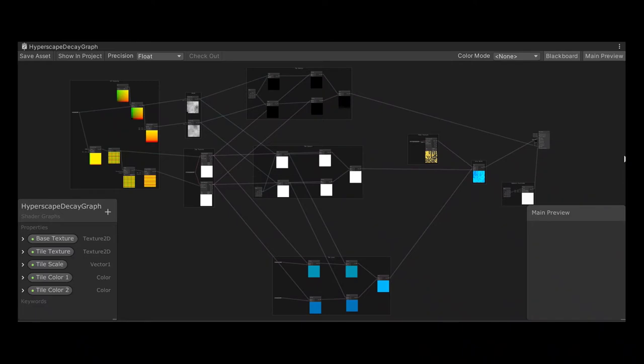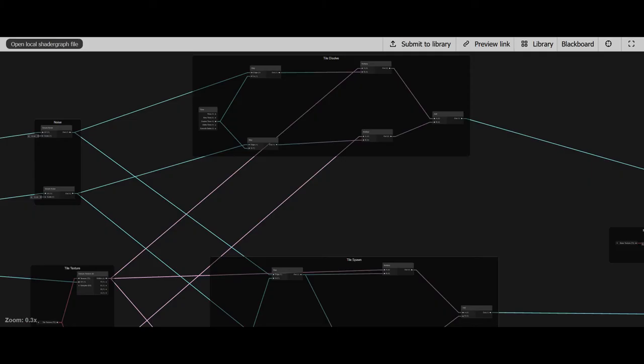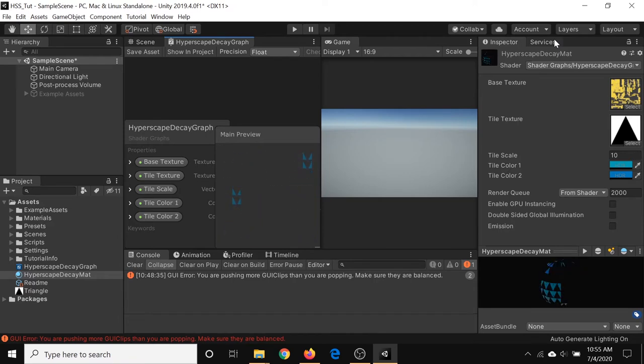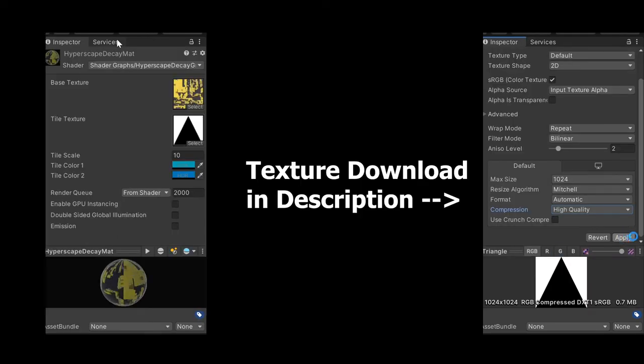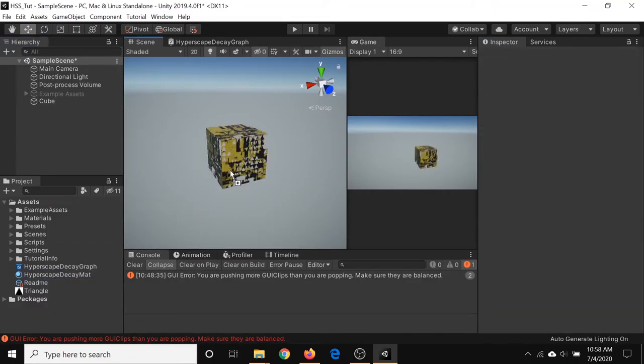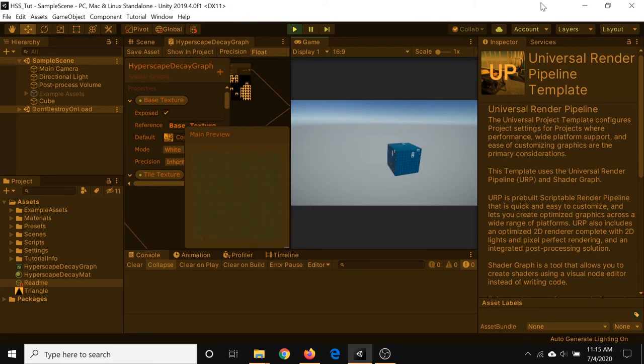Here's a screenshot of the final complete graph if you want to copy it. In the Google Drive link in the description, there are more screenshots and the graph file itself too. I will explain the nodes in a second, but first, once you complete it, click on your material and assign the values. Here are the ones I used. Finally, put a model in your scene, drag the Hyperscape Decay Matte onto it, hit play, and that's it.